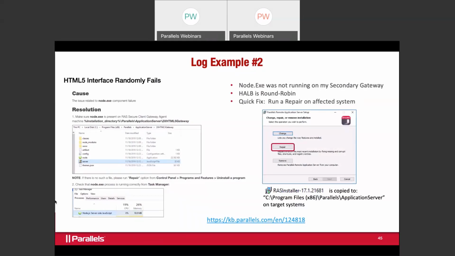So to do a quick fix, I ran the RAS installer, it popped up, and it gave me the option to do a repair. And by the way, you don't have to hunt around to find that RAS installer. We copy it to a target, right? This was gateway 2. I had pushed it to gateway 2. And so it put the RAS installer on that secondary gateway, and it ran it from there. So it wasn't having to push all that data across the network. I just went into C:\Program Files (x86)\Parallels\Application Server on my target system, and there's the installer. Run that, run a repair, and it fixed the issue.